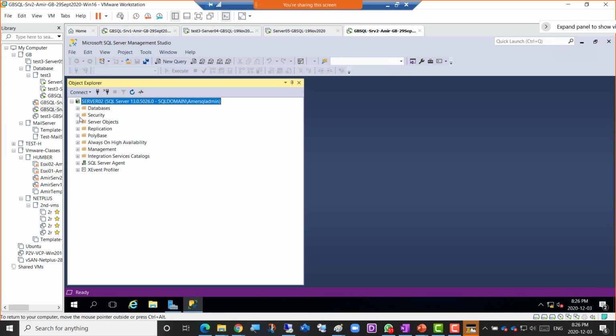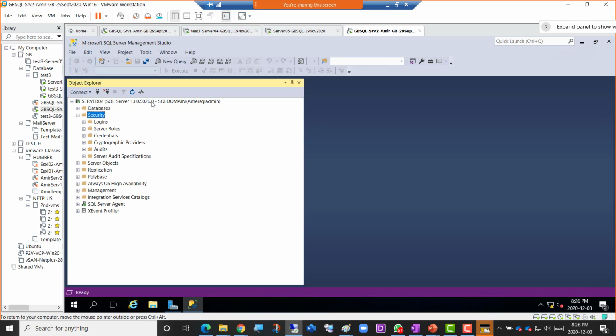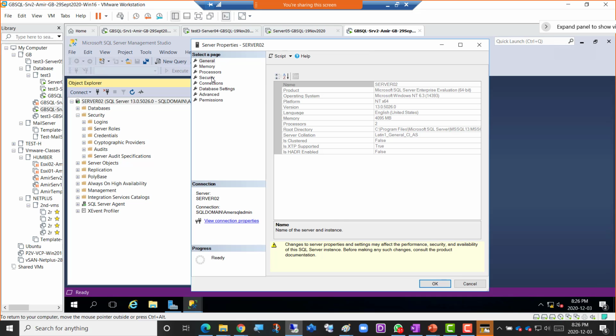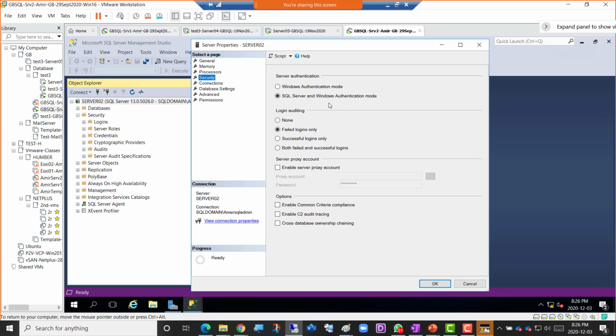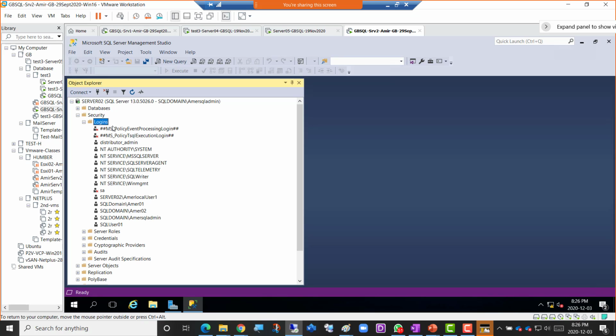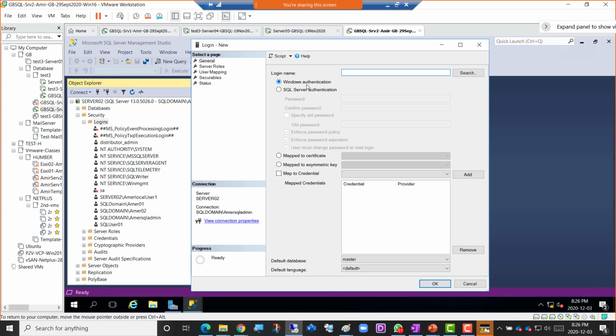So I'll go directly to the security again. I'm just going to double check that by right clicking here and going to properties, and then security, and yes, it is SQL Server and Windows authentication mode. And then there is logins here, and in the logins I'm going to right click, and I need to create a SQL user. I'll not create a Windows authentication user. Now I'm going to go for SQL Server authentication user.